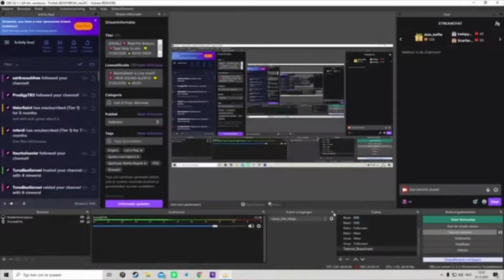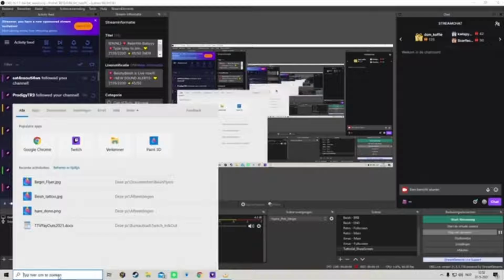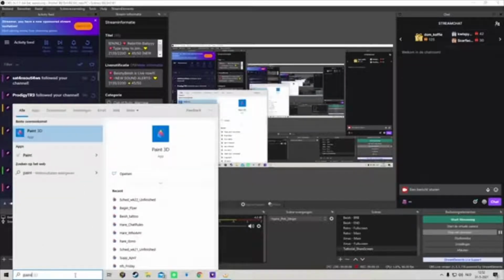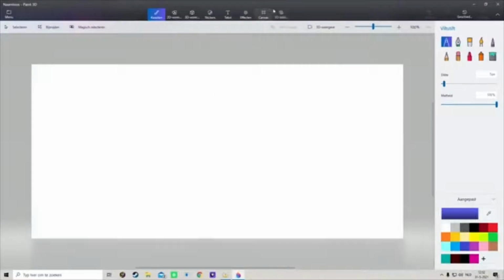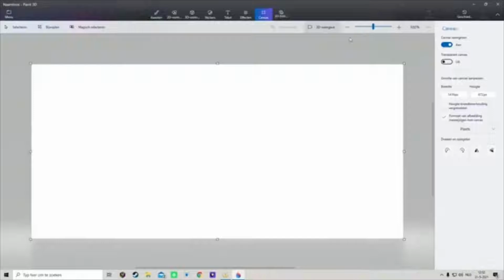So basically, first step you need to do is go to your search bar from Windows and then search for Paint 3D. Well, there it is again. You open it up, new tab, go to Canvas, and then set the right sizes for an emote, which is 112 by 112, right?